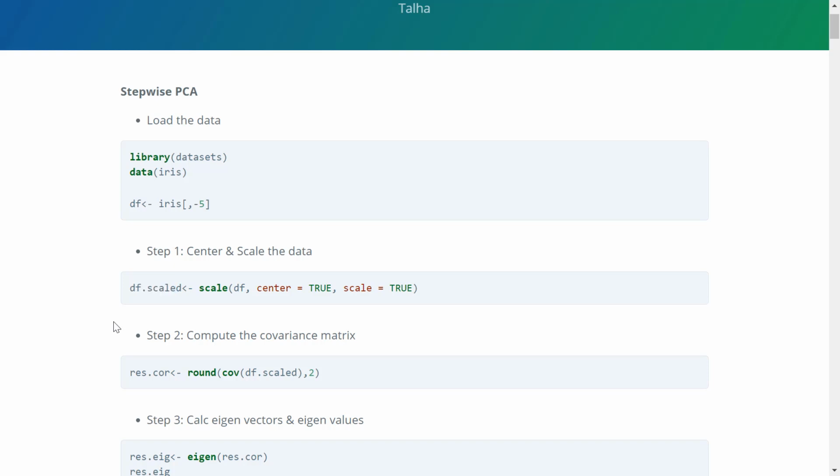Then we'll move to step 2, which says compute the covariance matrix. Recall the second step of PCA is to compute the covariance matrix. We can also use a correlation matrix here. Recall correlation measures the strength and direction, and covariance measures only the direction of the relationship between the variables. However, we are creating the covariance matrix only. So we can use the cov function and give our scaled data and then round the values to the second place of decimal.